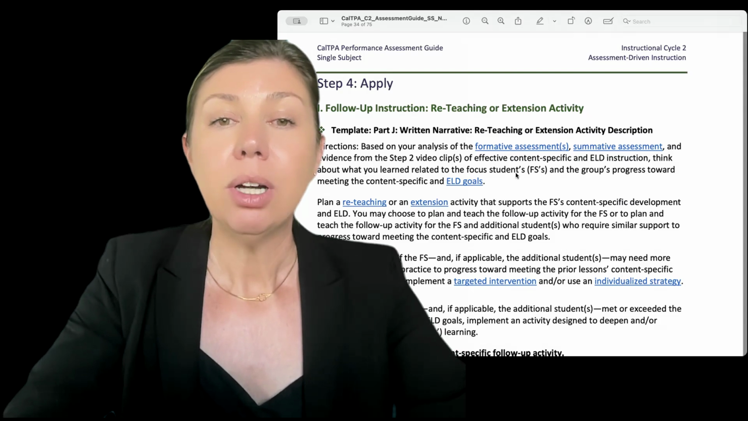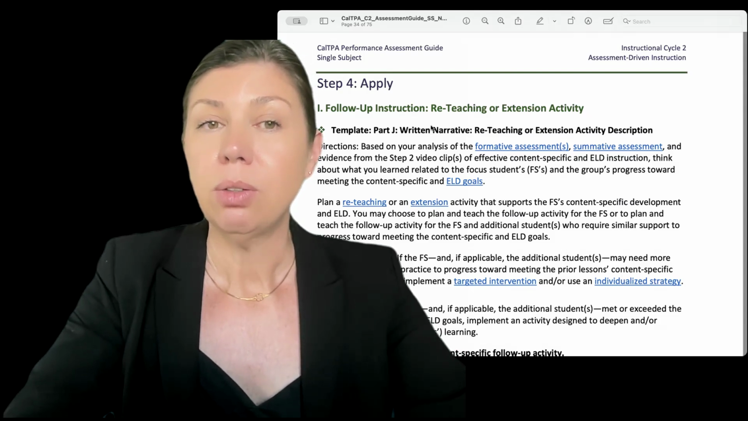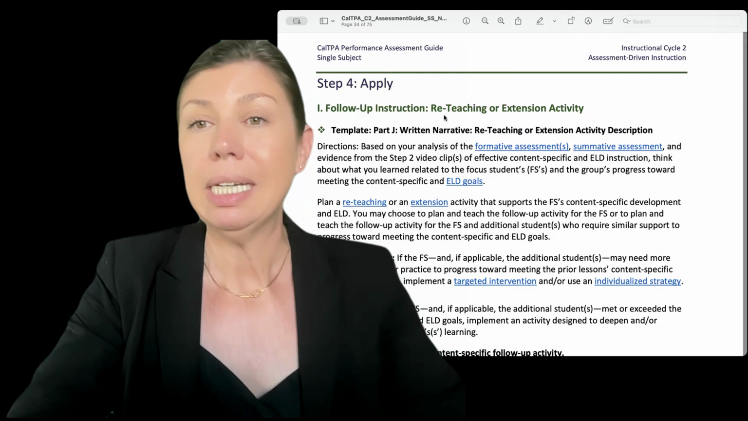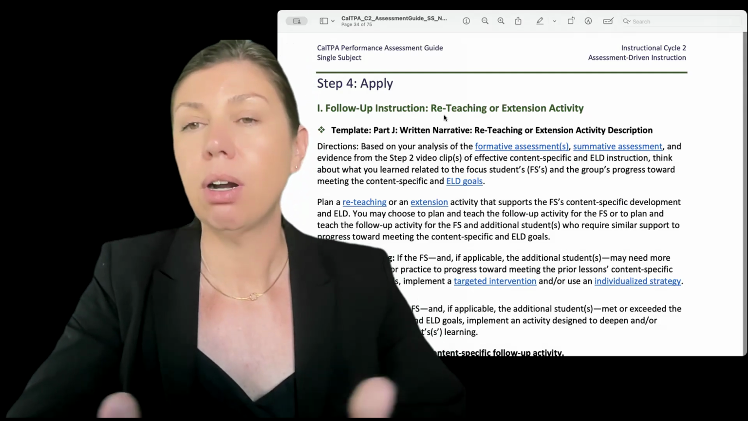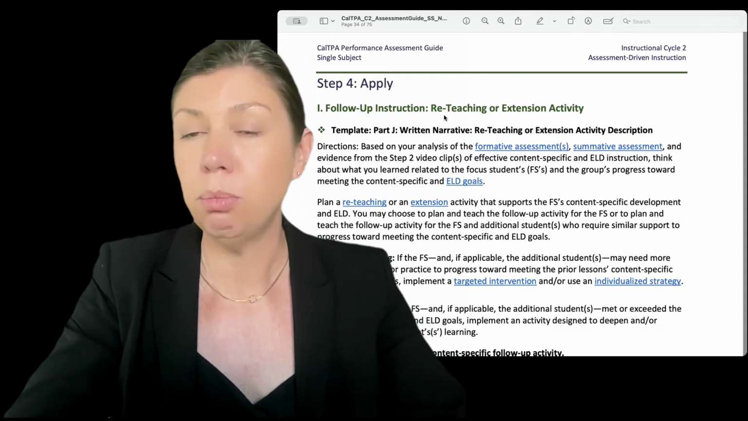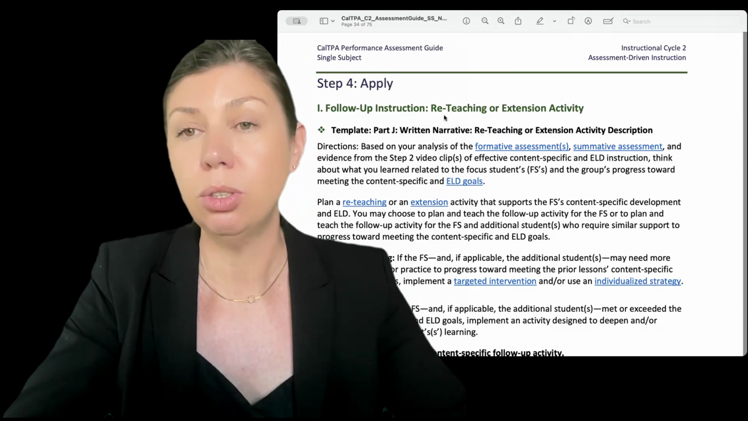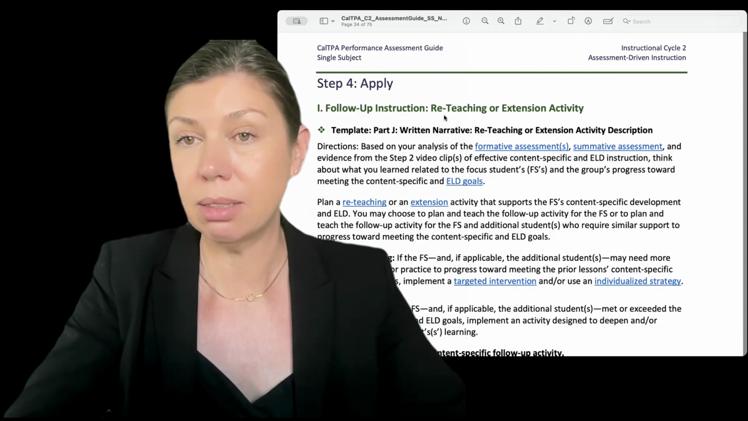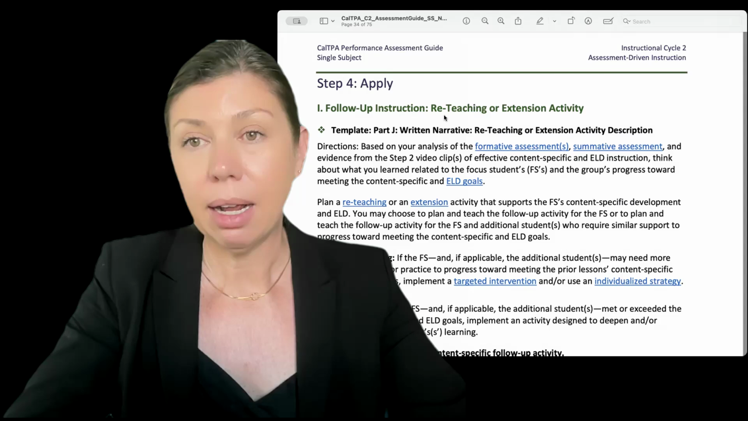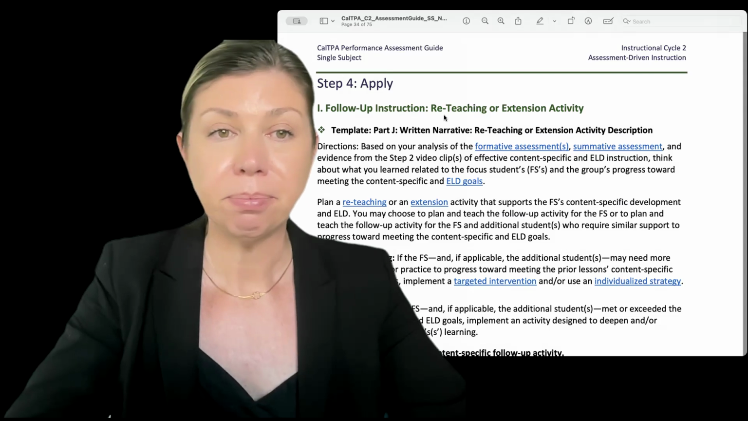You can also include in your follow-up instruction your focus student and some other students if there are a group of students who either don't meet the learning goals or who do meet the learning goals that you want to plan this lesson for. But it must have your focus student in there.